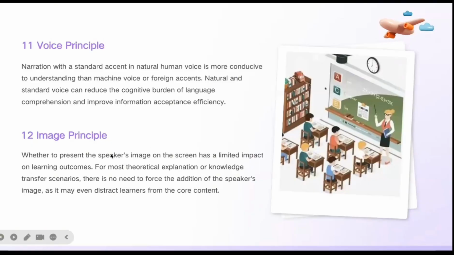And the last principle is the image principle. No need to force the speaker's avatar unless building an emotional connection. A static avatar will only distract and add little to learning effectiveness.